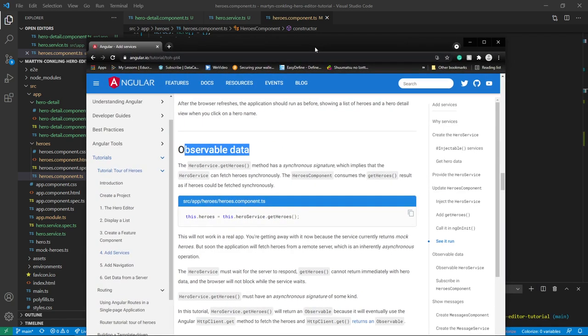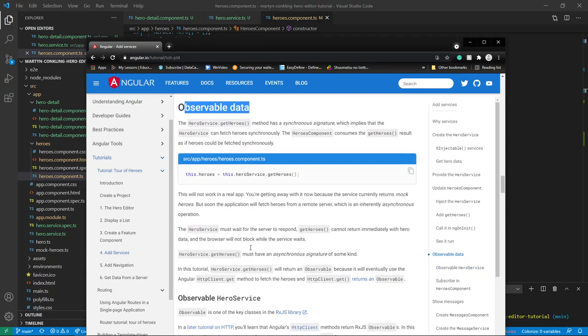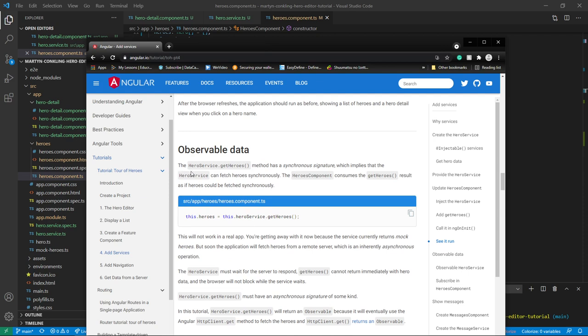Okay, so the next step, they're actually talking to us about some observables. The HeroService.getHeroes method has a synchronous signature, which implies that the hero service can fetch heroes synchronously. The heroes component consumes the getHeroes method result as if heroes could be fetched synchronously. This will not work in a real app. You're getting away with it now because the service currently returns mock heroes.